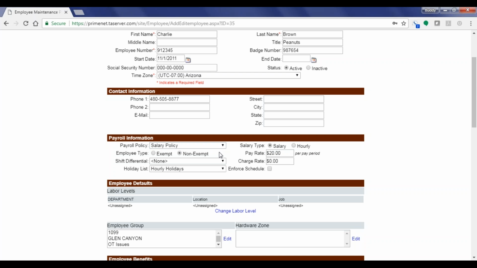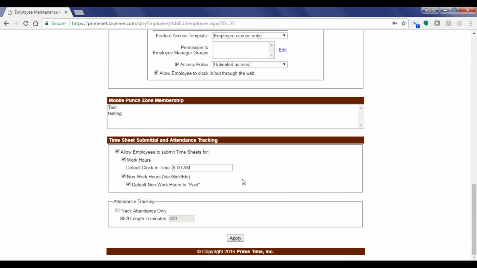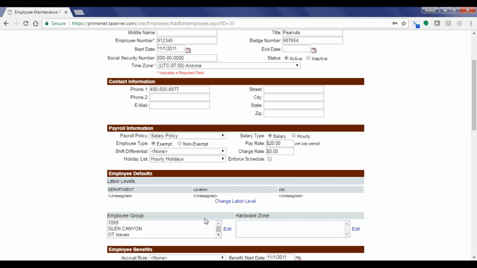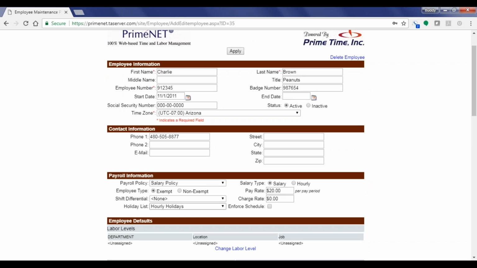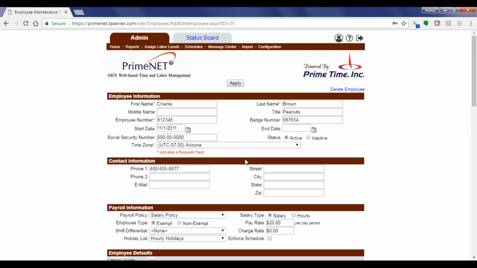This person, we're also going to make salary and we're going to make exempt. Anything else down here you can put on, it's up to you on how you do that, as far as labor levels, groups, holidays, other information in here. But the main thing we need is this salary policy. And this is the one that I have in this database that allows the timesheet to be created from schedule. So I'm going to go ahead and click Apply.